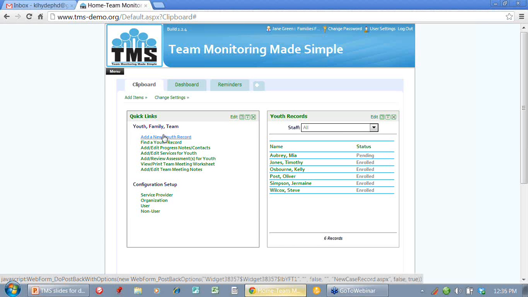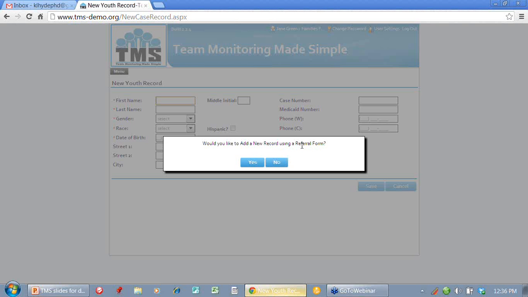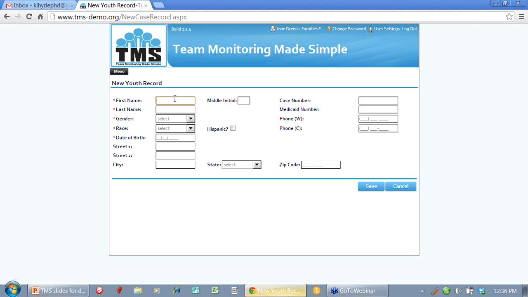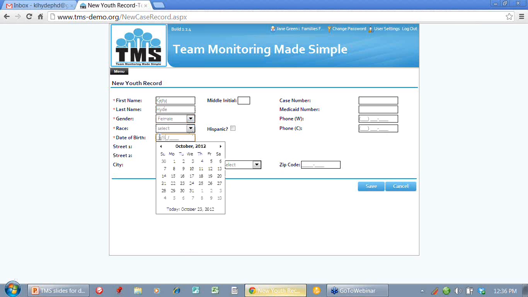And again, it's all permissions driven, and depending upon what you would need is how to add a new youth record. And it asks if you want to use a referral form, and that's specific to a group we've been field testing this with. So I'm just going to go ahead and say no. But I'm going to add myself for the sake of time, and put myself in here. I'll just select this, and I'll change the year to 1995.